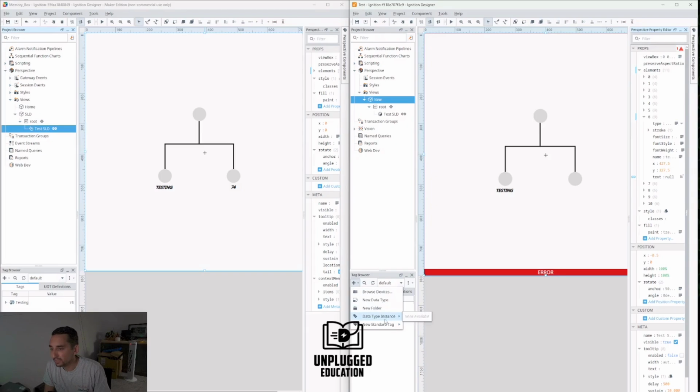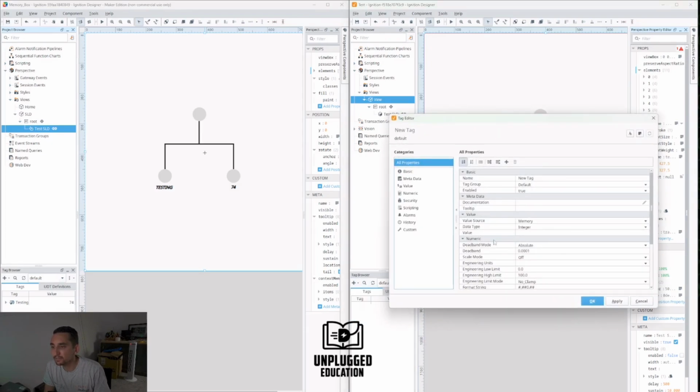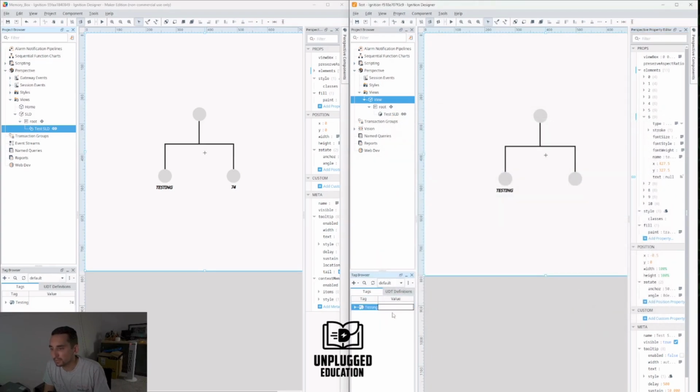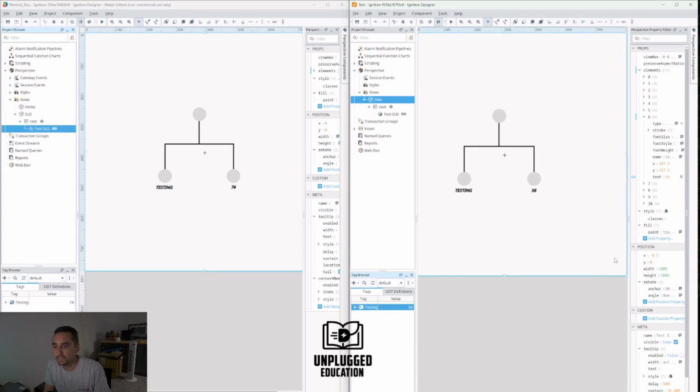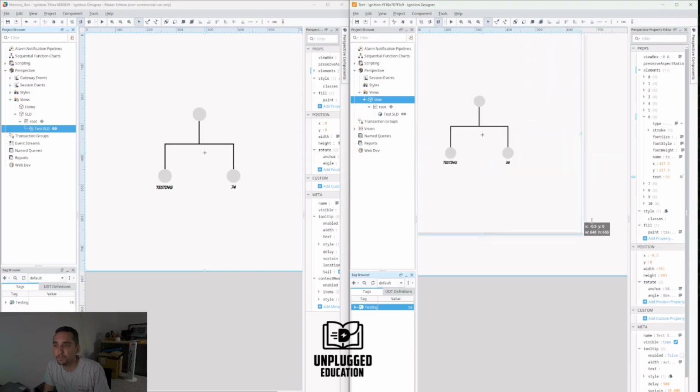Right, so we can add a new tag, just a memory tag. We'll call it testing. And so we're going to be able to call this, I don't know, 56. Let's enable read only. And there we have it, our text box in our SVG. And it scales in 8.1.